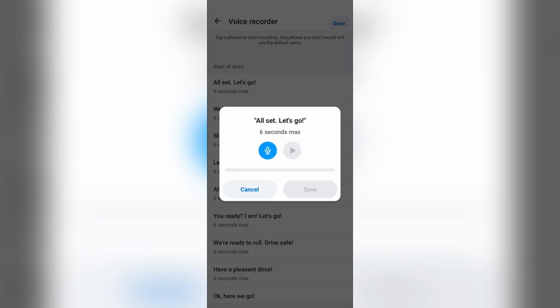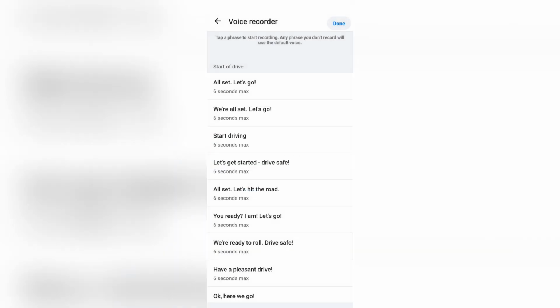I cannot do it because I'm recording the video. Then tap the Done button at the top right corner, and your voice will be used in your Waze.